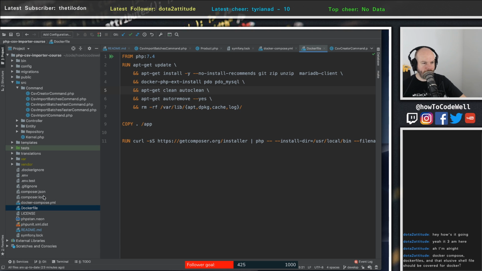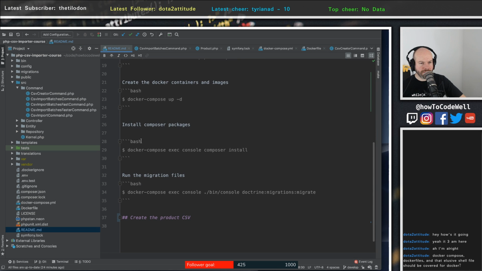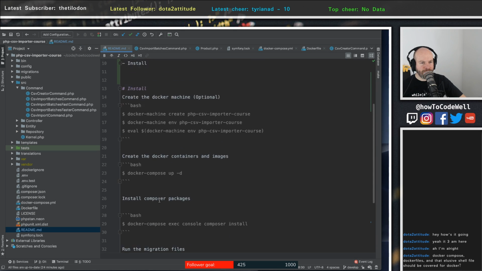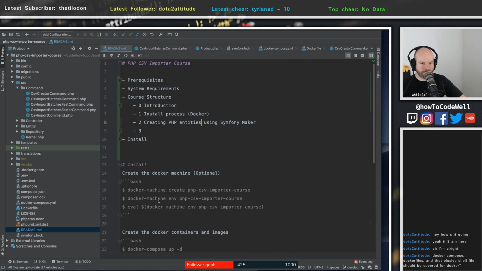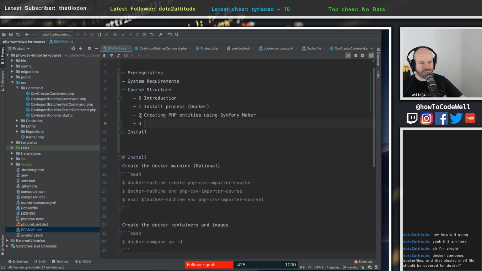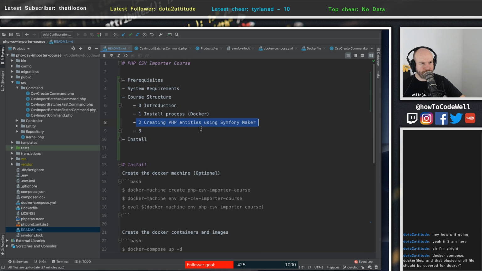And then we run through these scripts. I might be able to do it in one hit, it's just going to be a long video. Then here we create the entities using the Symfony Maker. That's actually going to be a relatively smaller video, I think, because it's more dialed into a specific thing.